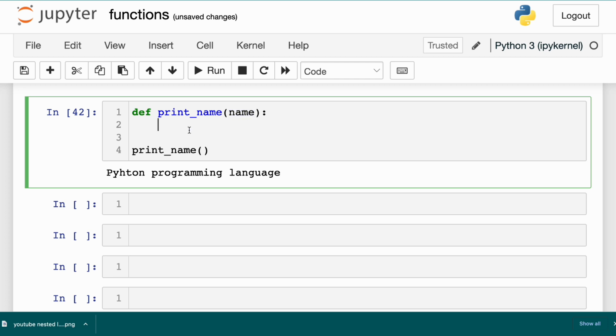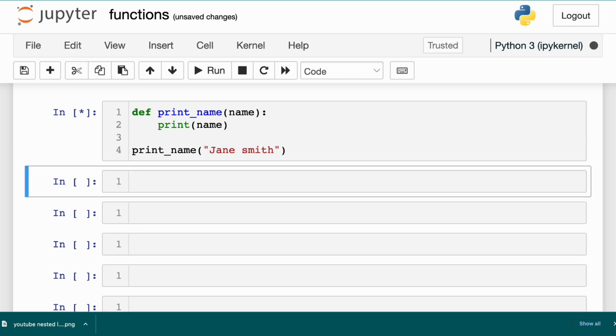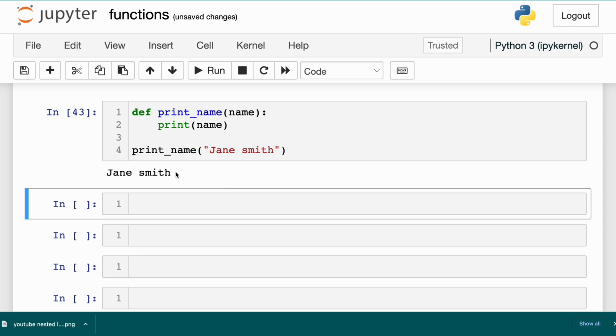This parameter should be able to take in an argument when the function is being called. The difference is that the parameter is just a variable, and the argument is the value that we pass to the function when it is being called. So here I'm going to print the name. Then when I call print_name, I pass in Jane Smith, so that this argument will be the value of this variable. When the function is called, we see the name displayed successfully.